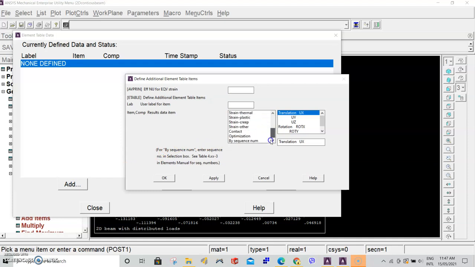Now on the left hand side, we'll select by sequence number. And we will enter our SMISC numbers. Now each one of these has a sequence number. If you search again beam 189 output results, it'll give you the table and what SMISC code number represents what result you'll be extracting. Okay, so in our case we'll enter 3, click apply, and again SMISC 16, apply.